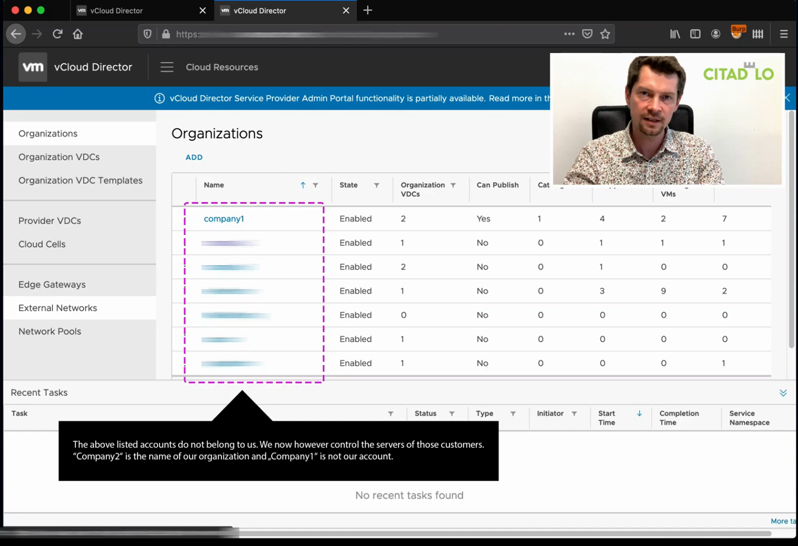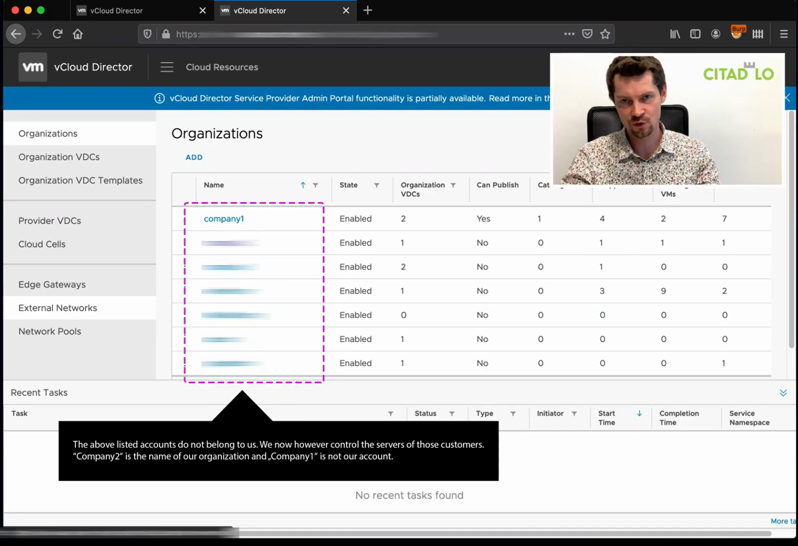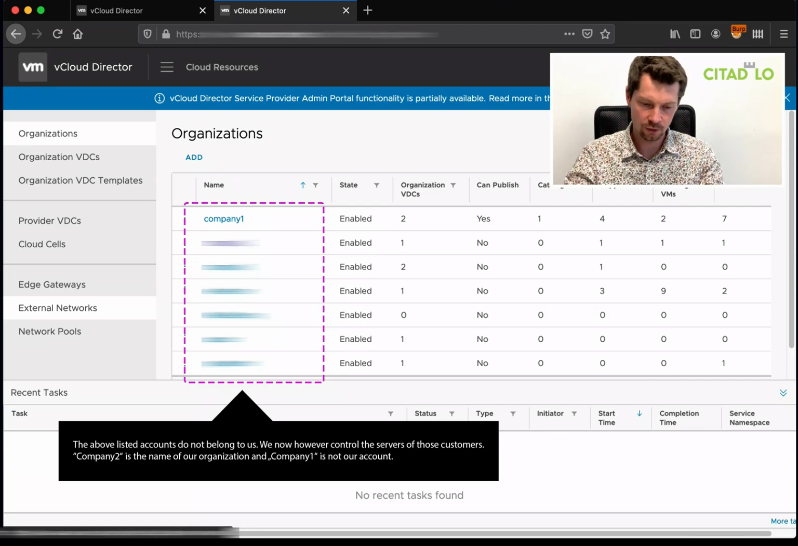I would like to thank our penetration testers, Tomáš Melicher and Lukáš Václavík, for finding this vulnerability, and also thanks to VMware for their fast and professional response and providing the fix.